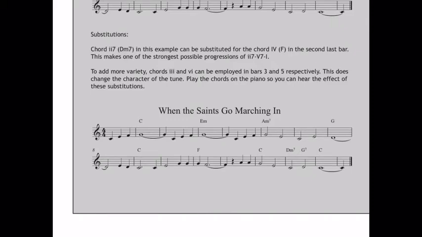As opposed to the standard, oh, when the saints, and I'll just do this in a rhythmic style, a show 2 style. Oh, when the saints go marching in, oh, when the saints go marching in, right?